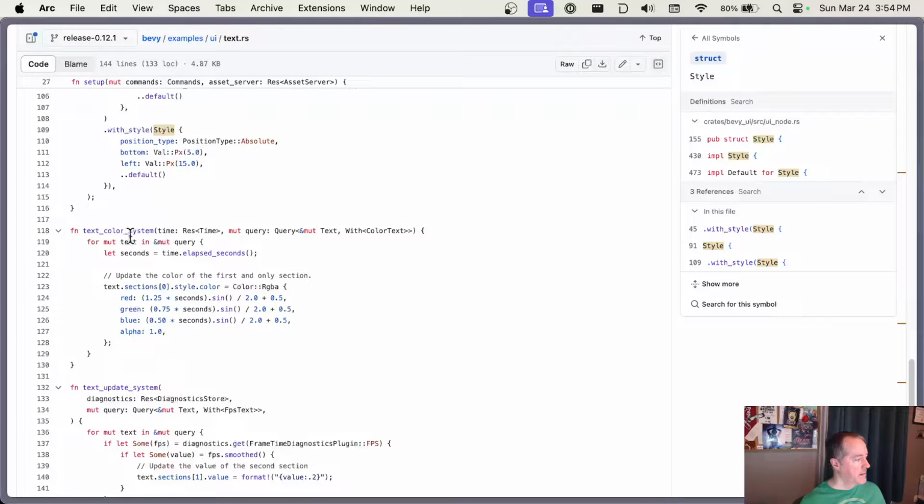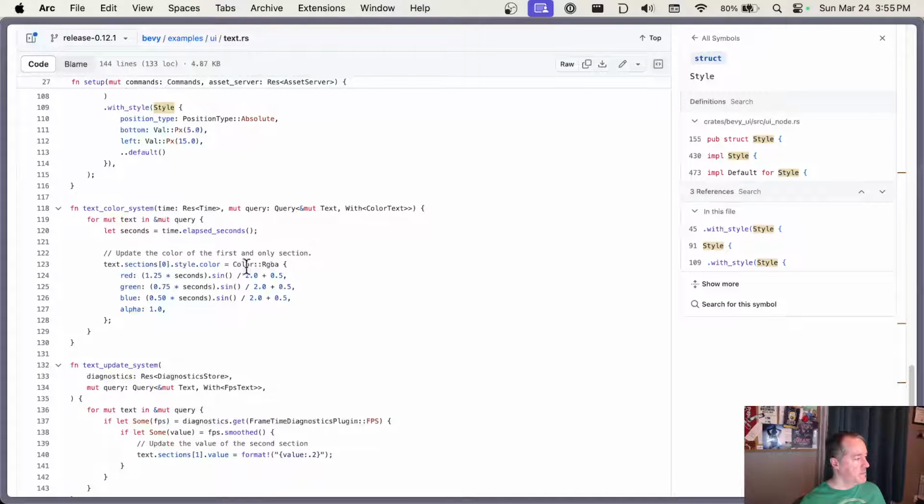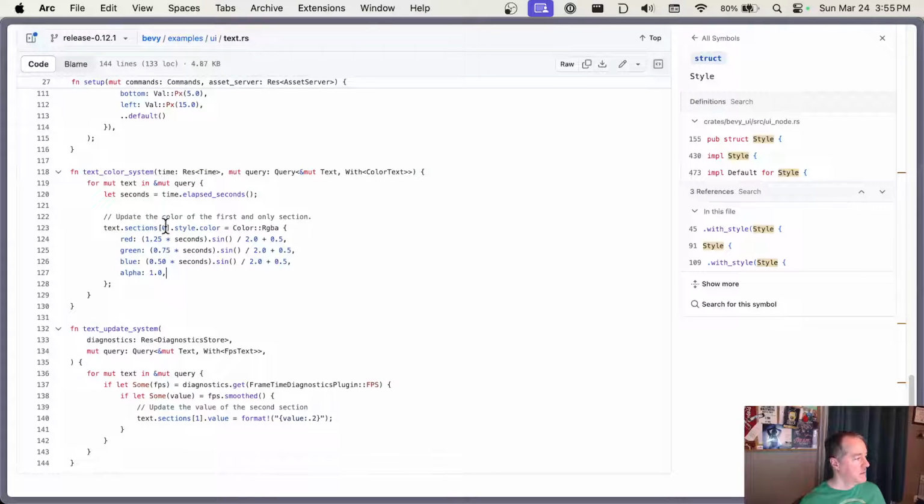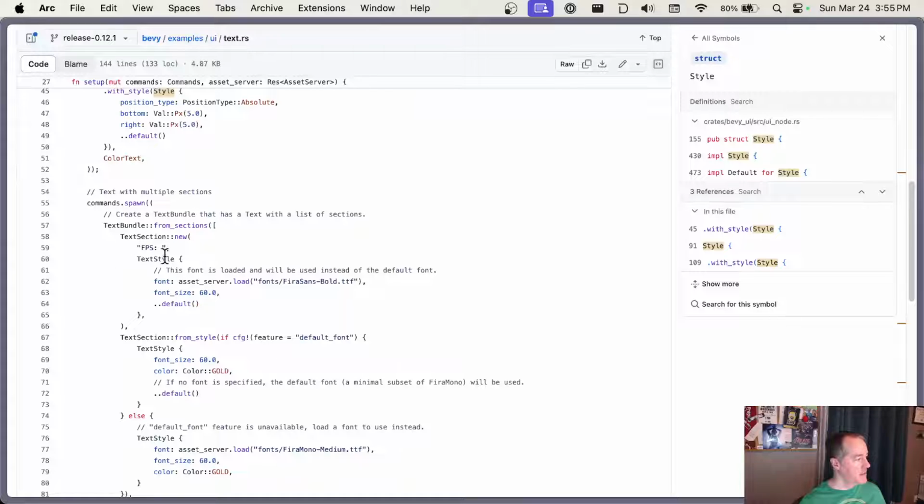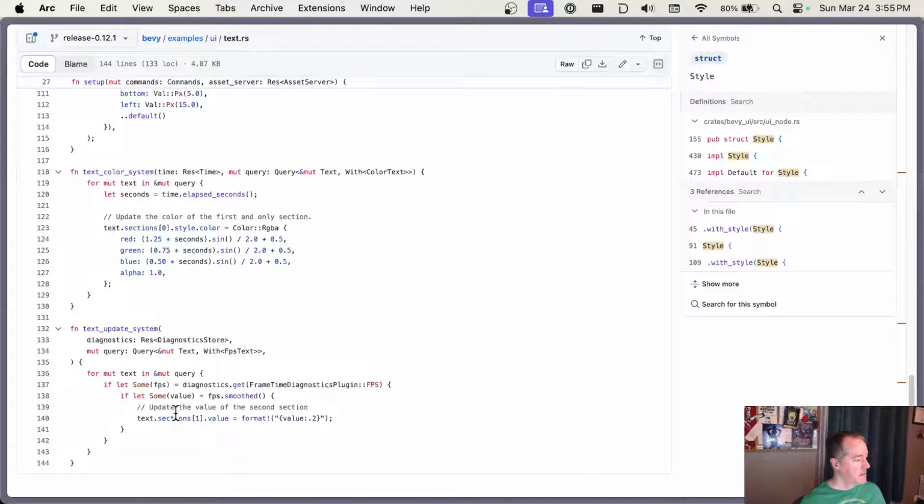Okay. And then they're doing something similar here. They're redefining the color with RGBA, kind of rotating it around. And then okay, so here they're going into this query if it has FPS text, which we saw up above. So it's this entity. They're going into the sections for that and setting the value on there. Okay. So it used to be you just get empty output. Okay. Yeah. So I don't see any reason why we can't go dig for a font.